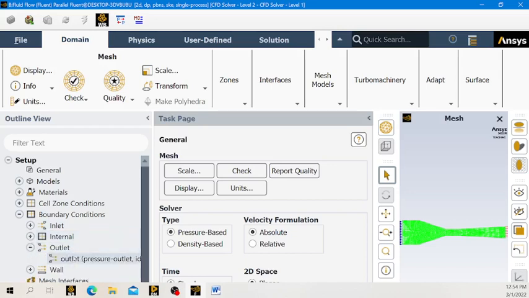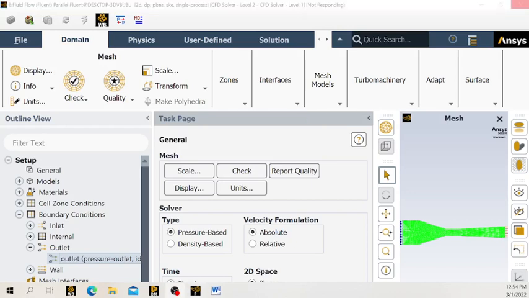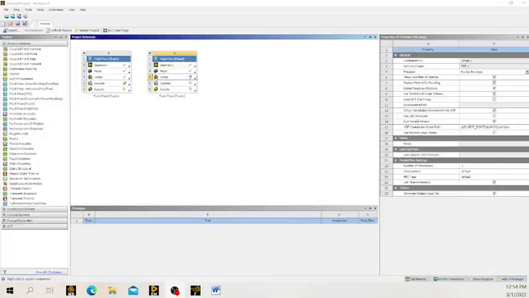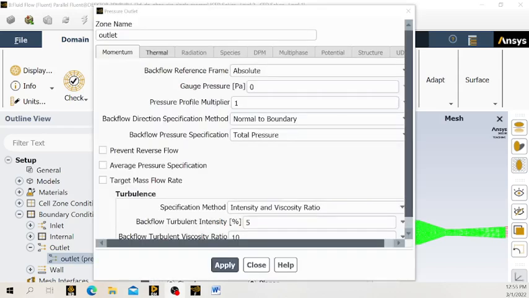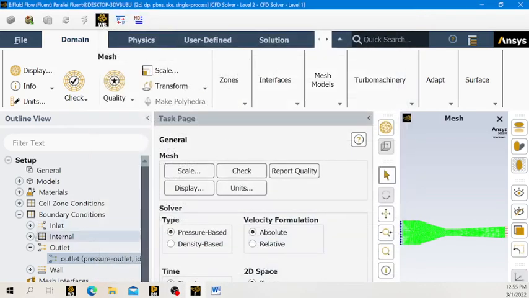Internal, we don't change anything there. Outlet, this should default to atmospheric pressure, but we're just going to want to pull that up and check. Okay. Gauge pressure 0. Okay, everything looks good there. Close that. Now our boundary conditions are all set.